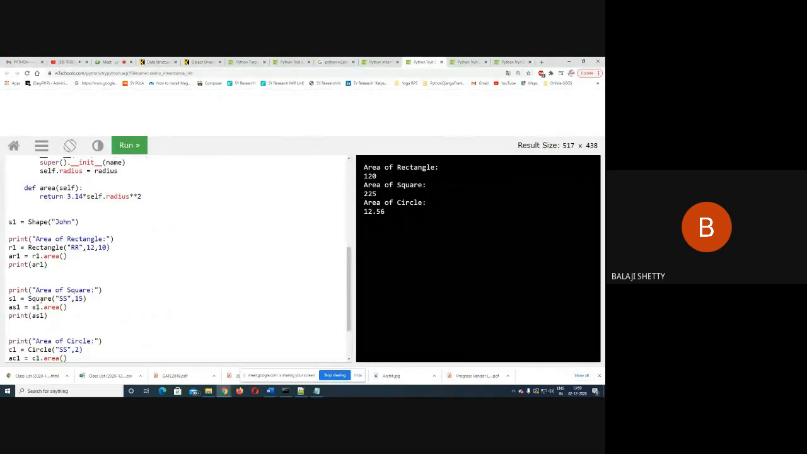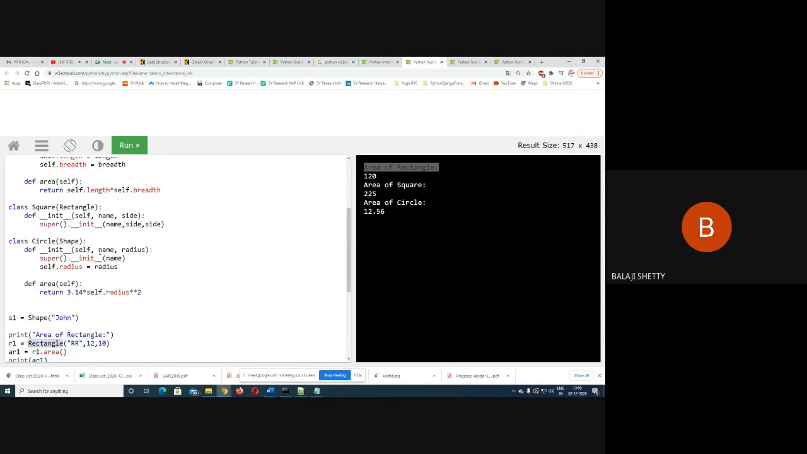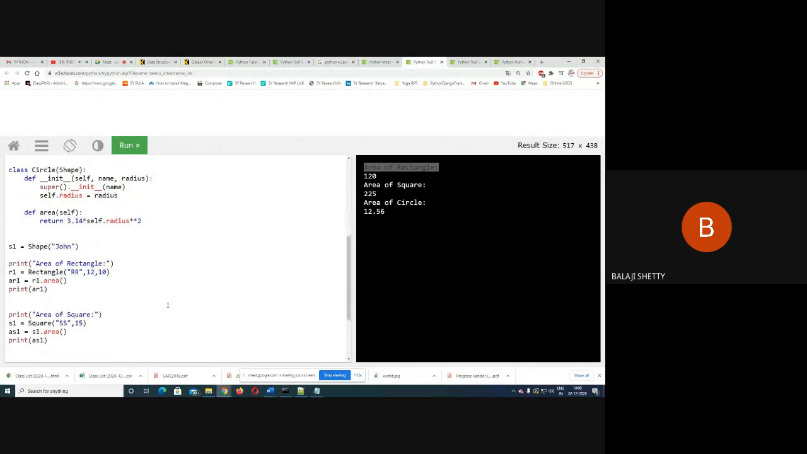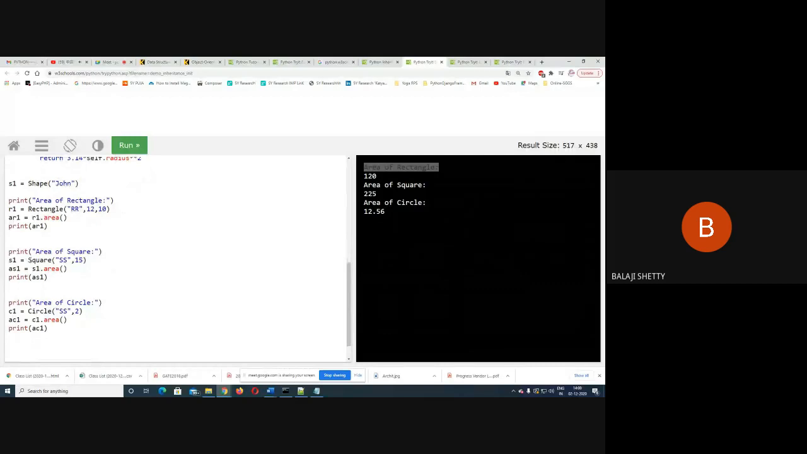Now when I call area of square, see, initially when I run the code for area of rectangle, I get area of rectangle. Here I get R1 equal to rectangle and AR1 equal to R1.area. What is area? Area is a member function of class rectangle. So it jumps here, self.length times self.breadth, and 12 into 10 is 120. Next is area of square. You get this area of square output.